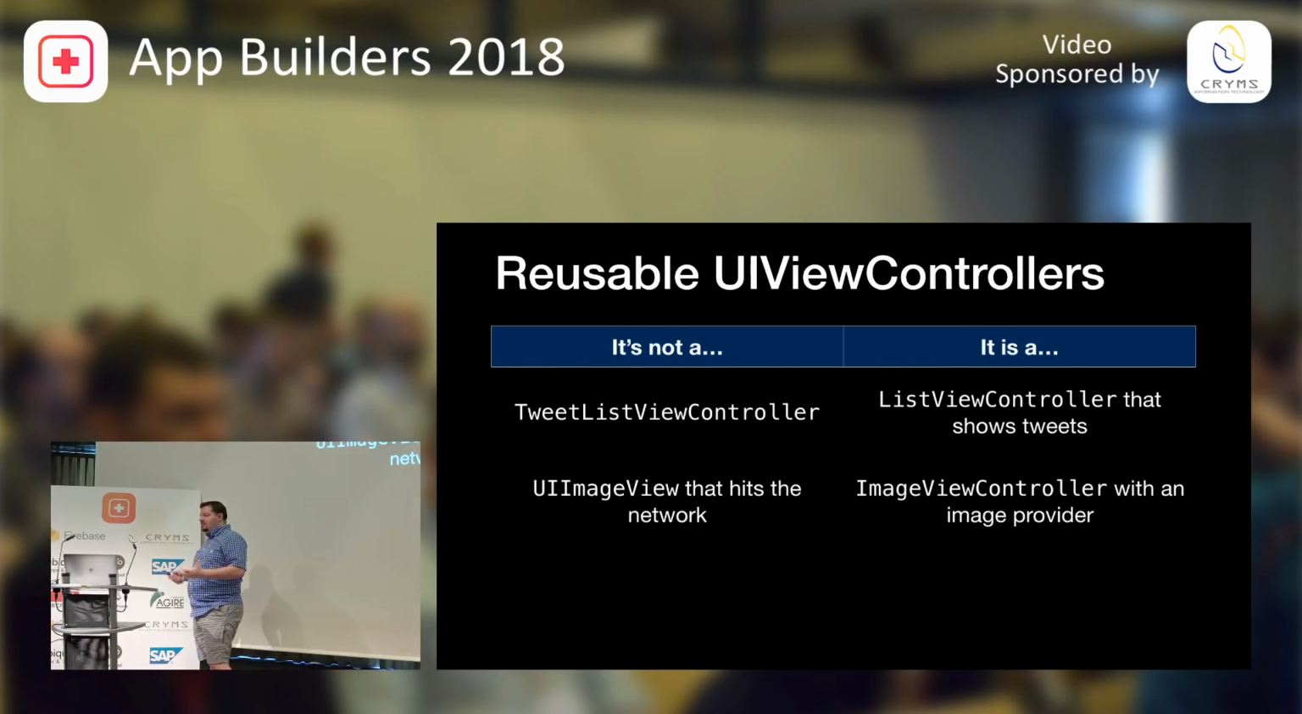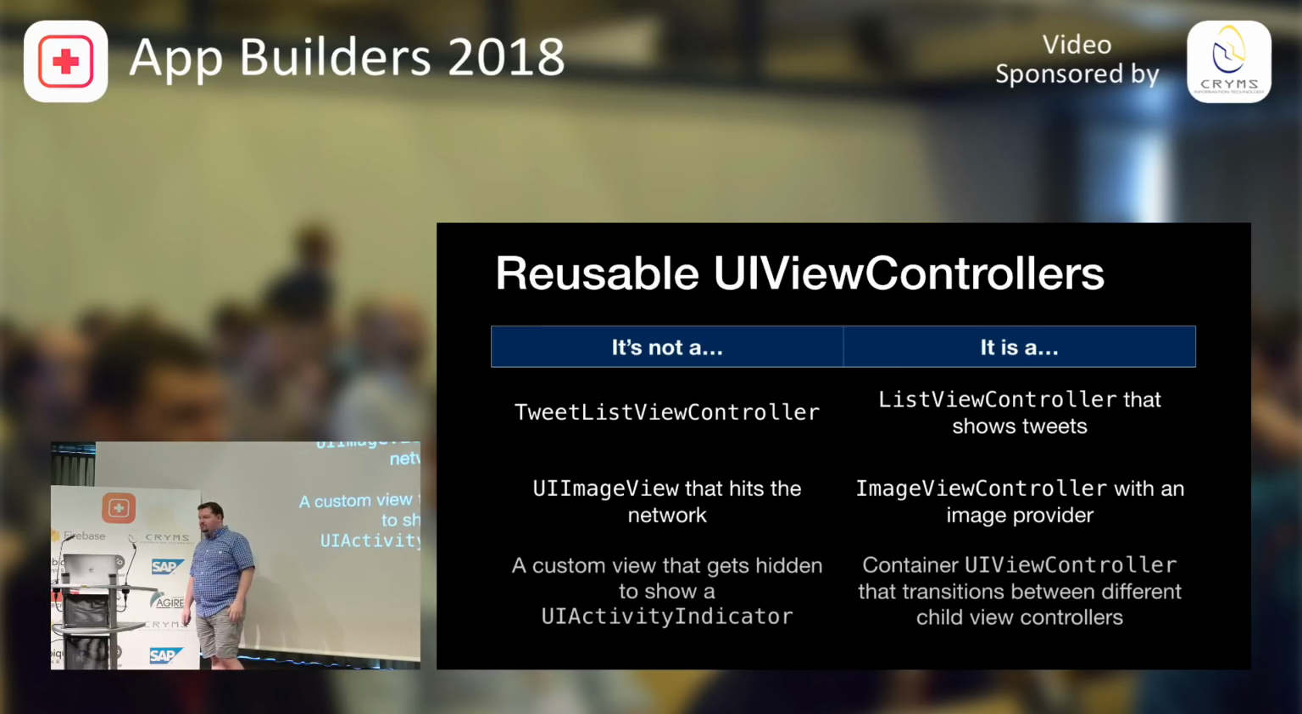But maybe instead of this custom UIImageView, we've got an image view controller, because again, a view controller doesn't have to fill the screen. It can be even just the size of an image view. And it's got some sort of protocol-typed image provider. And then suddenly we've got this asynchronous loading image everywhere in our app.